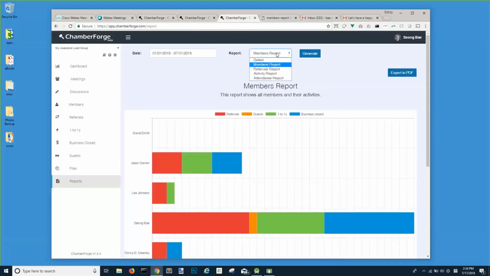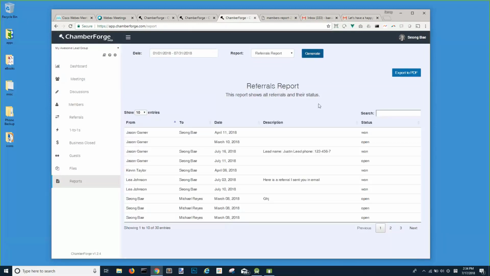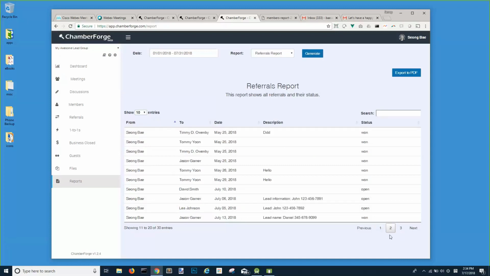Next, we'll look at the referrals report. This shows all the referrals for the group within this time period, when the referral was created, any additional information, and it also shows the status of the referral. Now this one has 30 entries, so 30 referrals. So you can go to different pages.